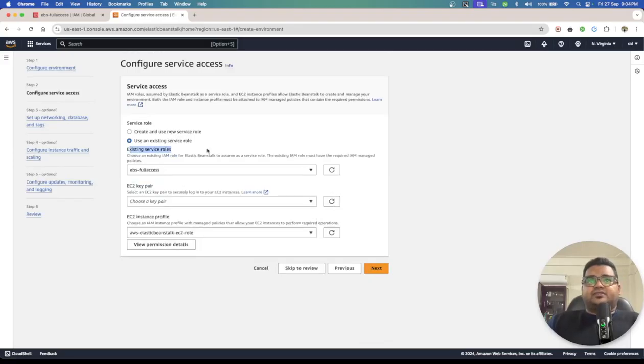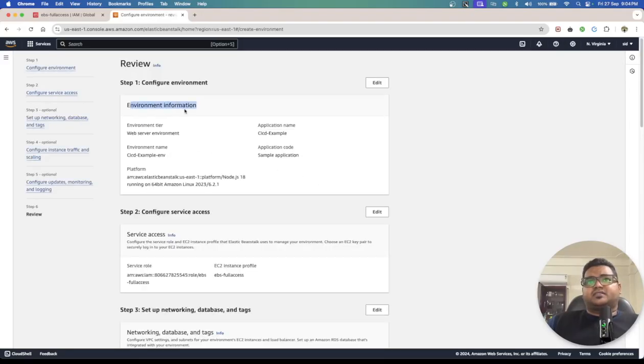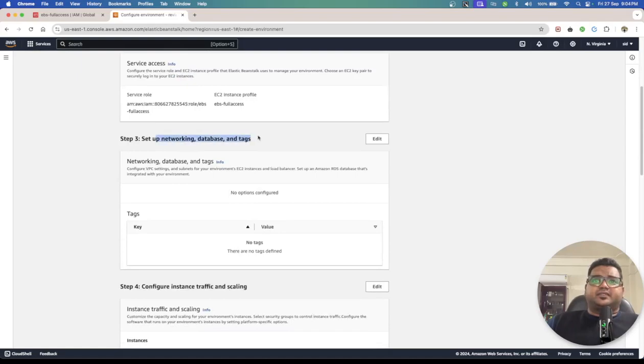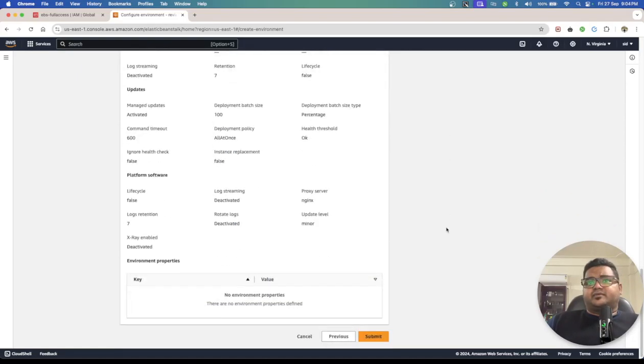In the existing service role, make sure that you have selected the same one which you have created. In the instance profile also, make sure you have selected the same one which you have created, right? We'll be skipping the key pair, and I will click on the button called skip to review. That's all. The environment configuration has been done. We will not be requiring the DB for now. So I will click on submit.